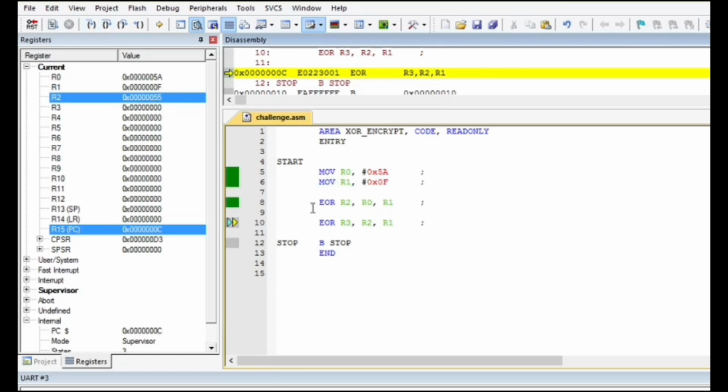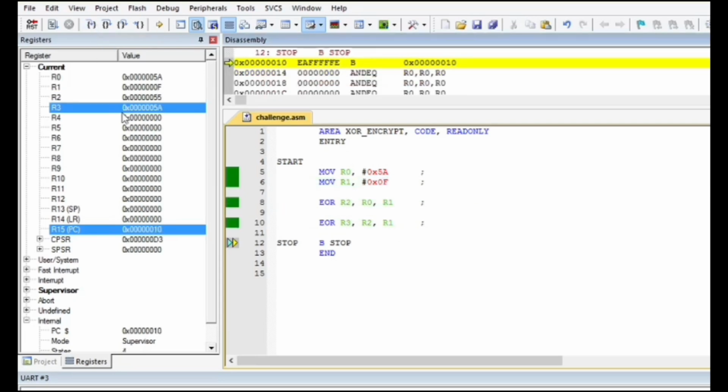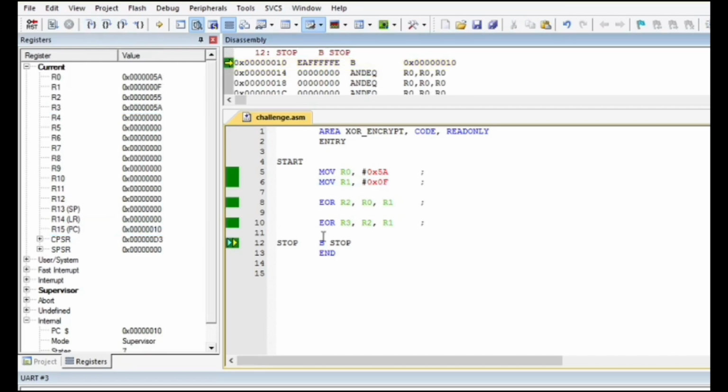Okay. Now let's assume I want to decrypt this particular data which is currently stored in R2. I need to perform just one task, that is XOR between the obtained data with our key. And the result we obtain is nothing but our original data. Then we jump to an infinite loop. Okay, that is stop branch to stop. That's all about this particular code.